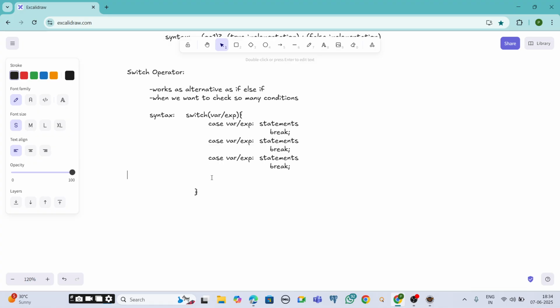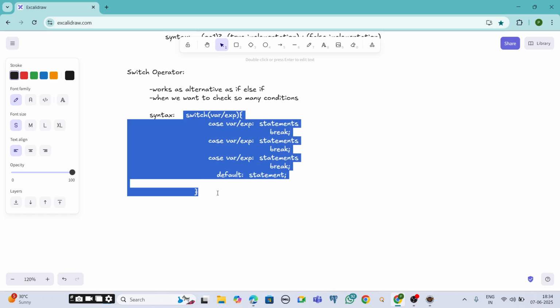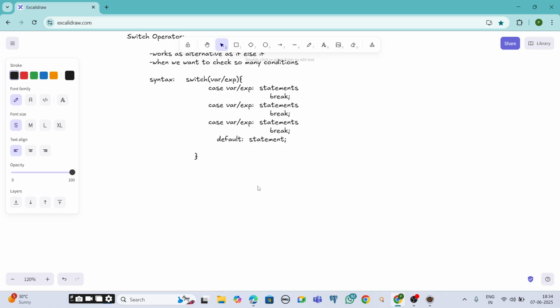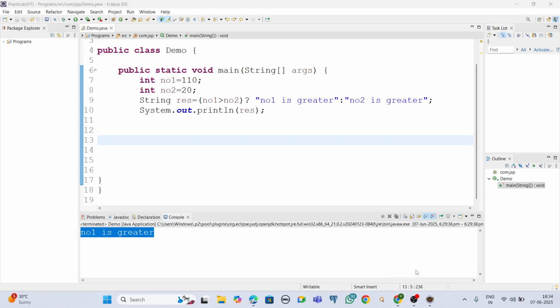Here also we will be having something called the default case. If no case is matching, then this default case will match, and this default statement will execute. If we write this default at last, there is no need for break. Okay, so this is the syntax of the switch case. Now we try to write one small program with the help of this.